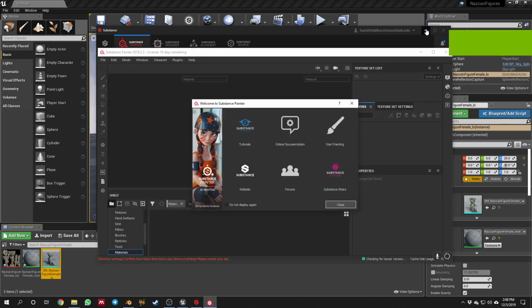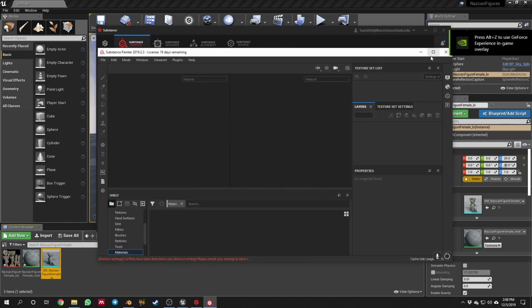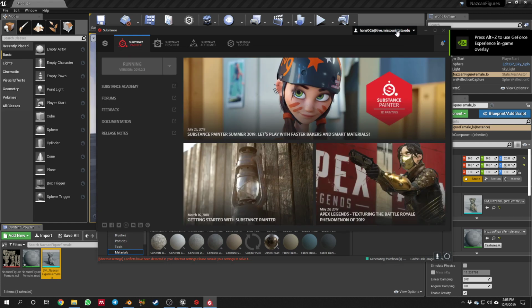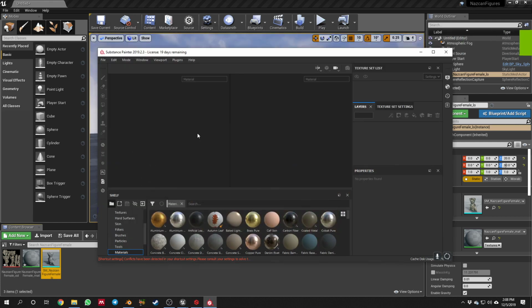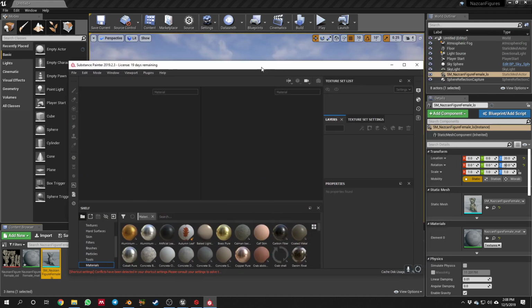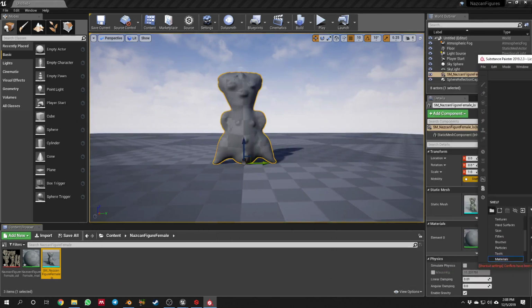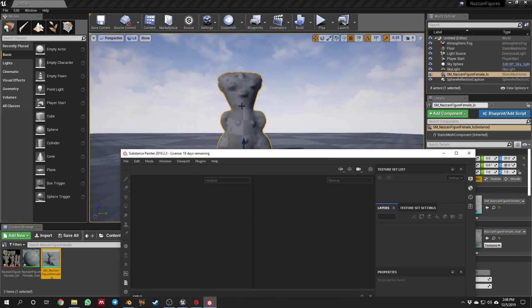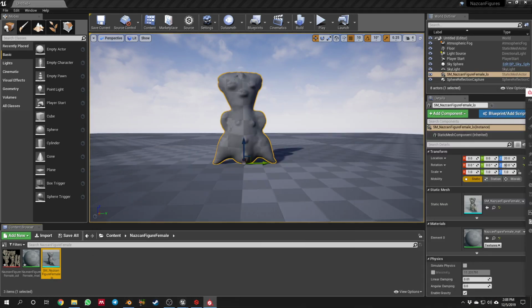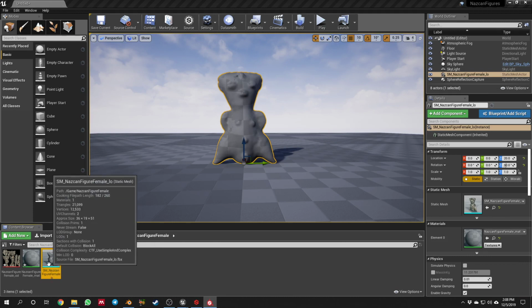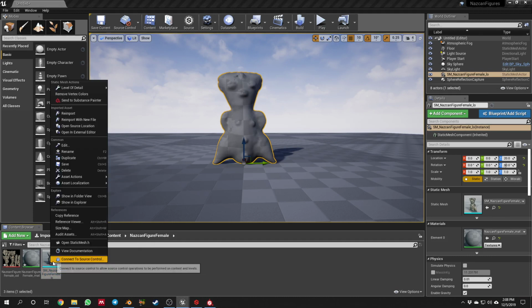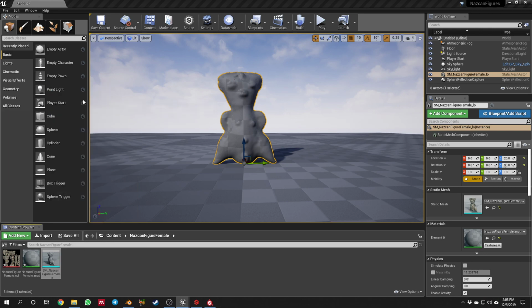Give it just a second. And I'm going to go ahead and close the launcher. We don't really need to see that. But the one thing I want to do now is load this into Substance. To do that, I'm going to right click on the object here and say Send to Substance Painter.